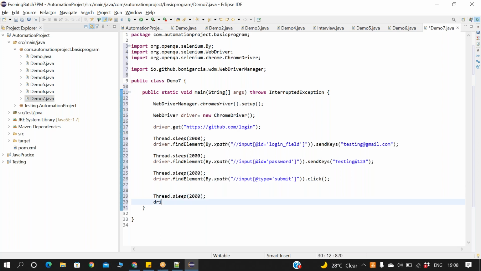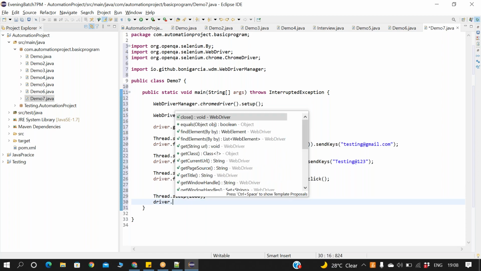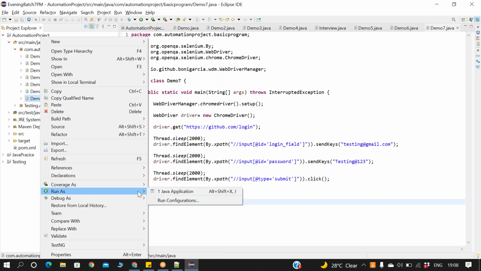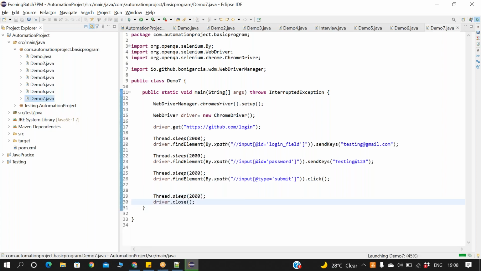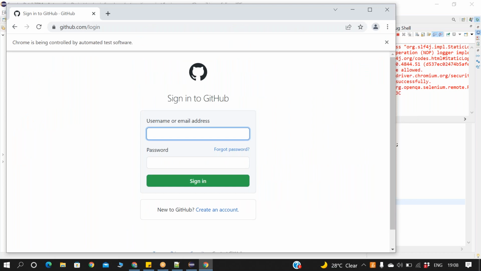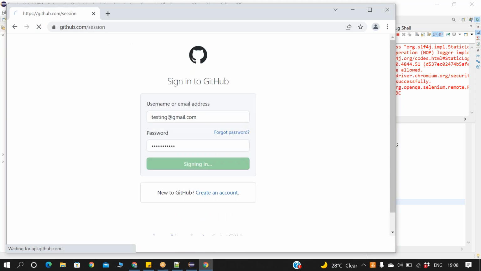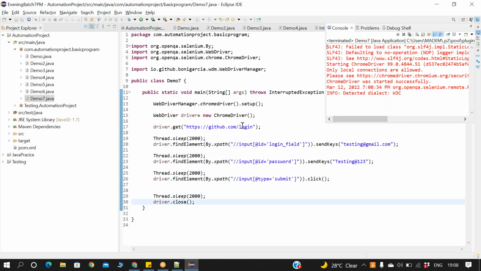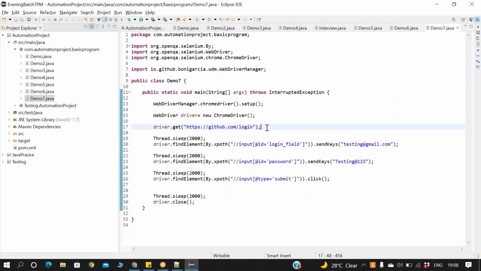I want to close the browser. What happened? This will do the same thing, it will say invalid credentials. See, entering the username, entering the password, after 2 seconds clicking on the sign in button and saying invalid credentials and closing the browser. I forgot to maximize. See, so I want to maximize the screen.